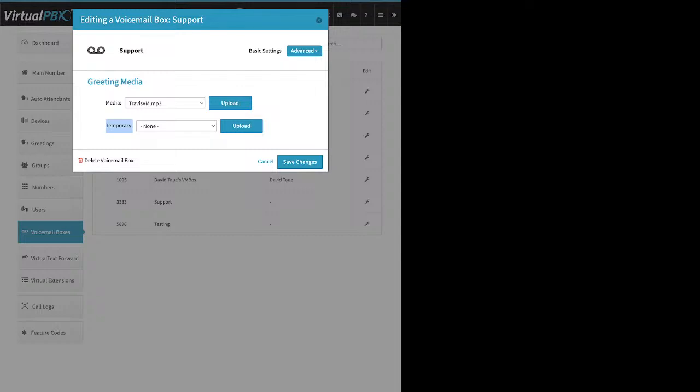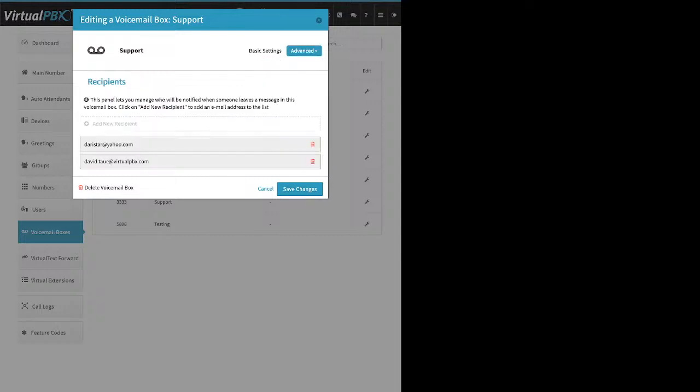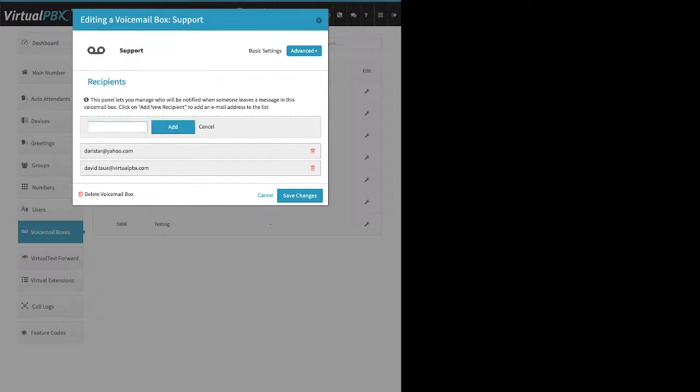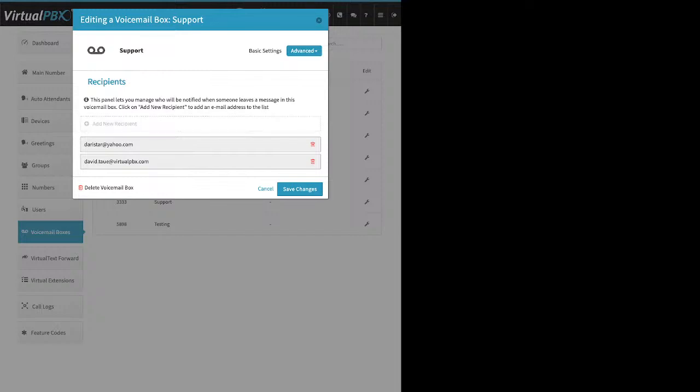Recipients. Your user voicemail boxes have a built-in recipient, the email address used for login. But for any voicemail box, you can come to the recipients tab here, click on add recipient, and add additional email addresses. Keep clicking add until you're done, and then save changes. And these are the people who get an email every time the voicemail box gets a message.